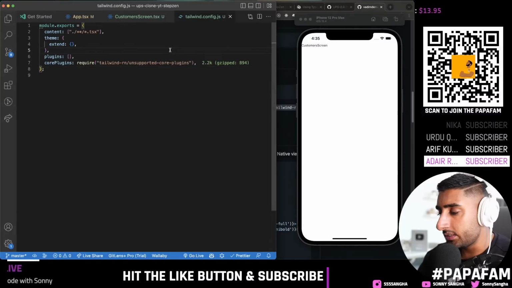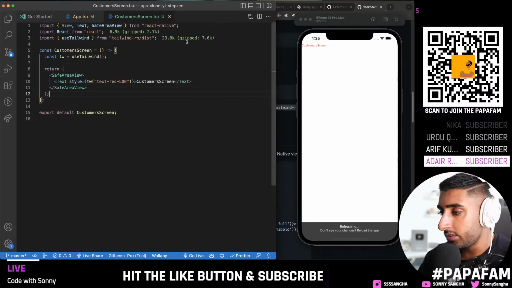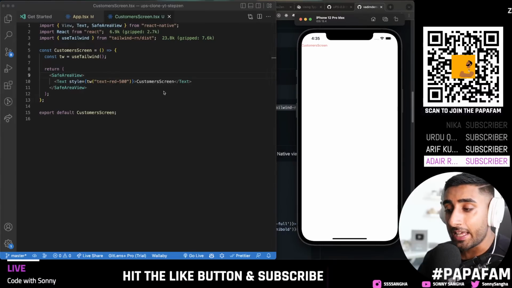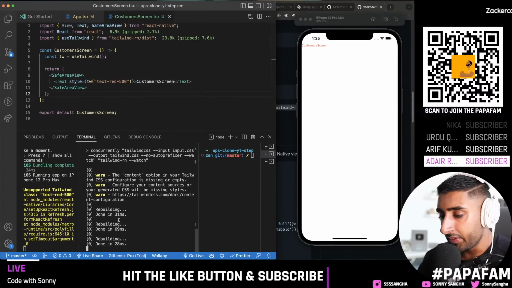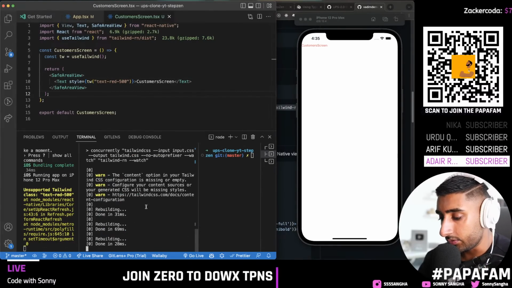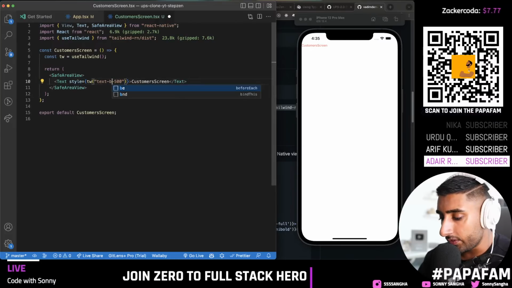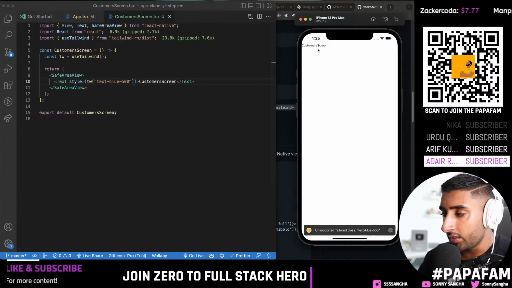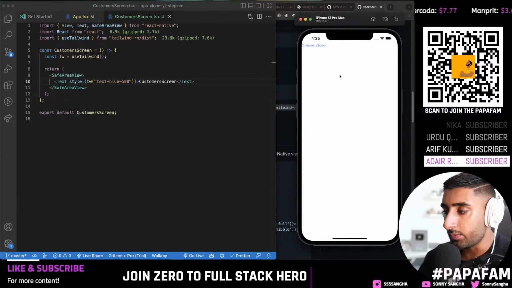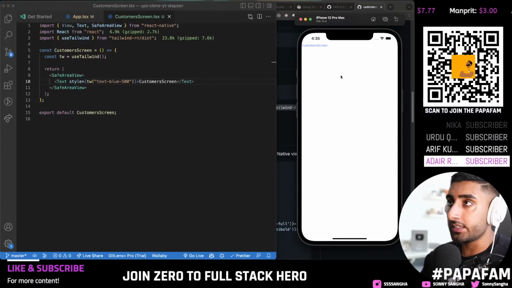And now what we should see, if we go ahead and we refresh, there we go. So as you can see, there's a little delay because our little compiler in the middle here is actually rebuilding as we save things. So it's watching over and rebuilding. And now if I change it to text blue, hit save, you will see that this will eventually turn blue as well. So bam, we have Tailwind CSS working.